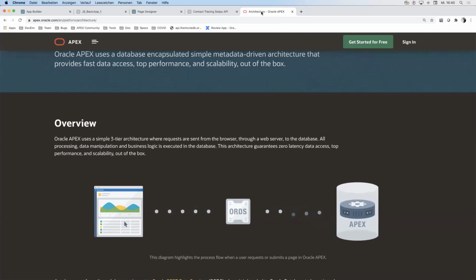So Apex is Oracle's low-code development tool. It allows you, as low-code tools do, to build database-centric applications with less code and basically by declaring things and adding code only in those places where really needed. The key thing about Apex is that, as you can see here, it runs inside of the Oracle database. So every part of your Apex application will be processed inside the Oracle database. There is a web server in front of your database, which is ORDS in our case, and then on the left-hand side, we have the browser.